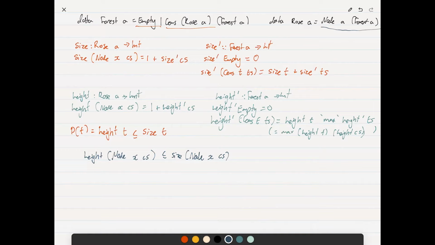But this wouldn't help me at all, because this is just going to be 1 plus height prime of c's and less than or equal to 1 plus size prime of vertices. And I can't make any progress there because I don't know anything about the relationship of height prime to size prime, right? I haven't proven anything like that.